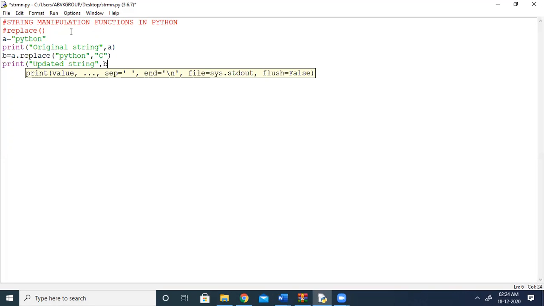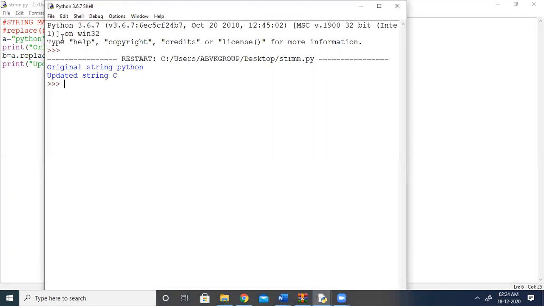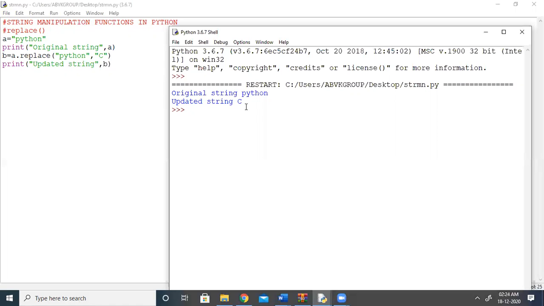What is the updated string now? You can see here the original string was Python. Now Python is replaced by C. So this is the use of the replace function. It completely replaces one string with another.